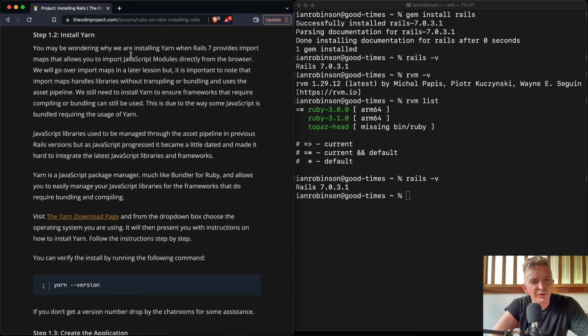Step 1.2, installing Yarn. You may wonder why we're installing Yarn when Rails 7 provides import maps that allow you to import JavaScript modules directly from the browser. We will go over import maps in a later session, but it is important to note that import maps handle libraries without transpiling or bundling and use the asset pipeline. You still need to install Yarn to ensure frameworks that require compiling or bundling can still be used. This is due to the way some JavaScript is bundled, requiring the usage of Yarn.